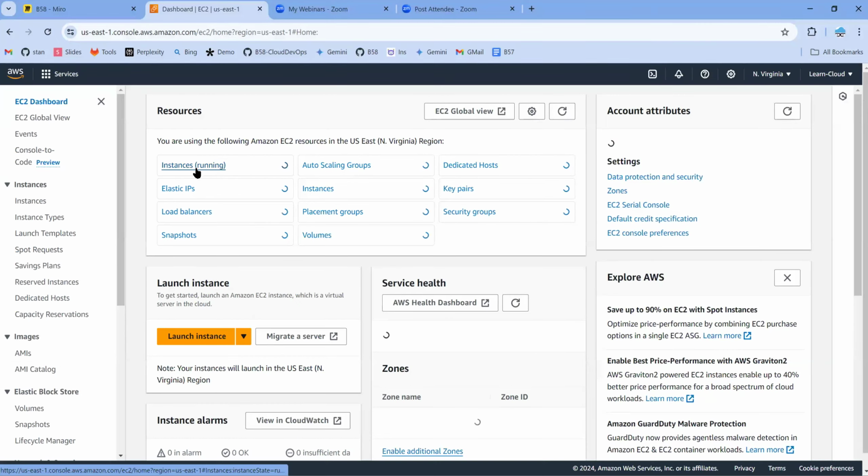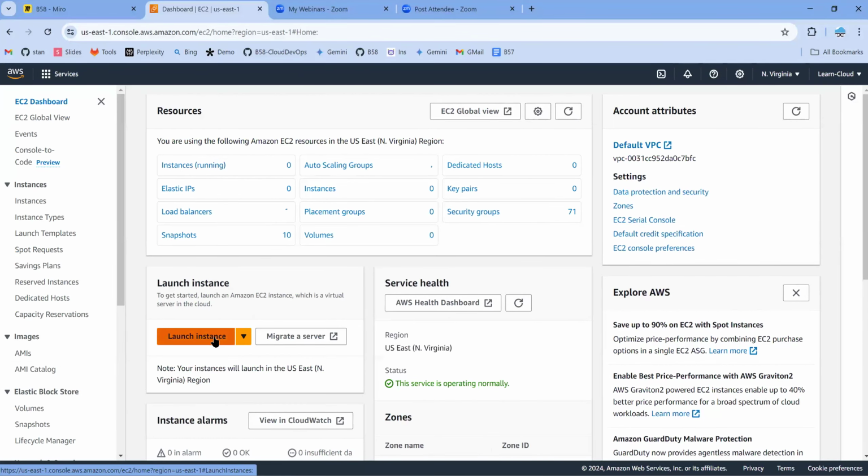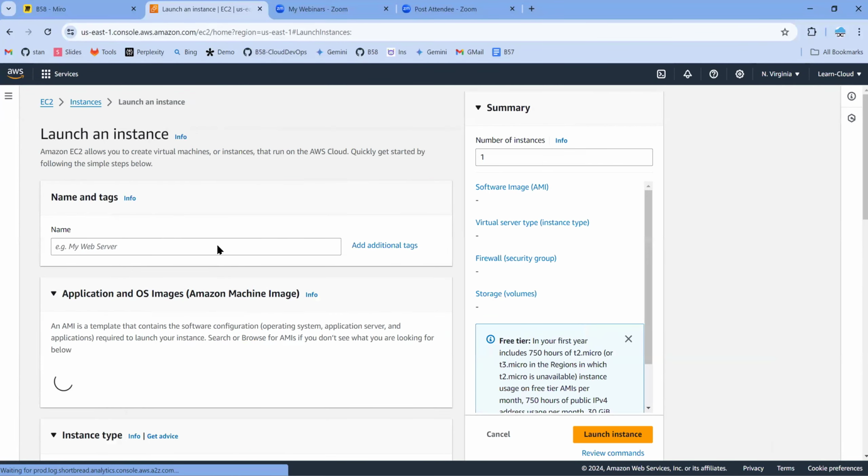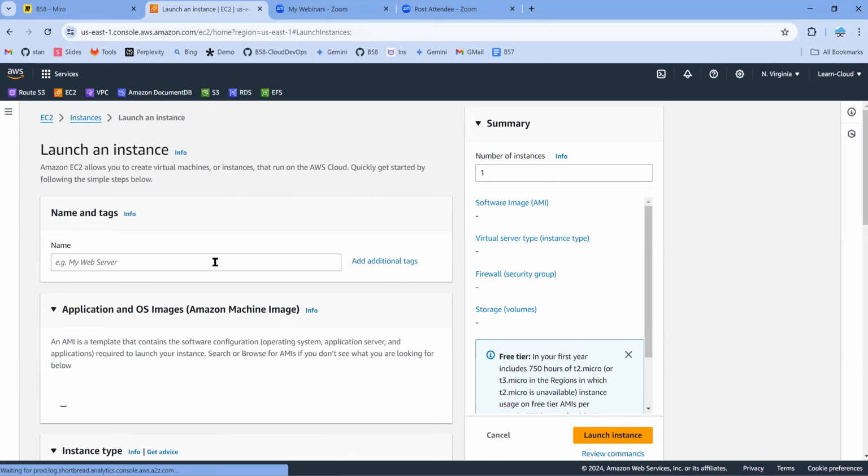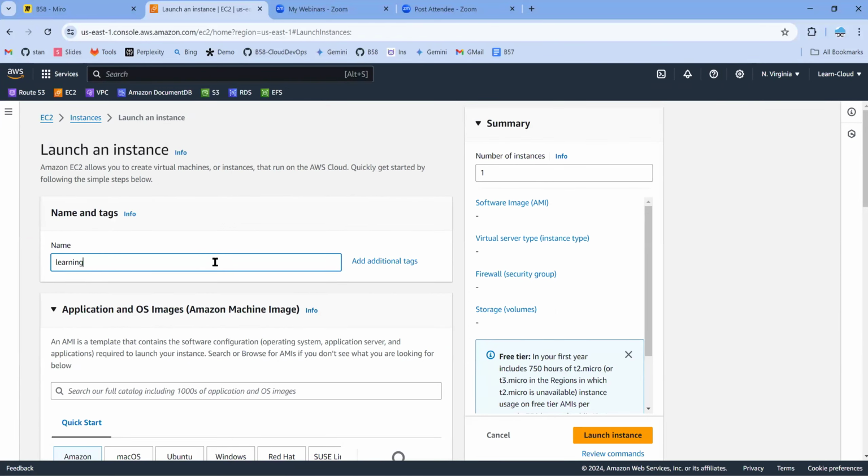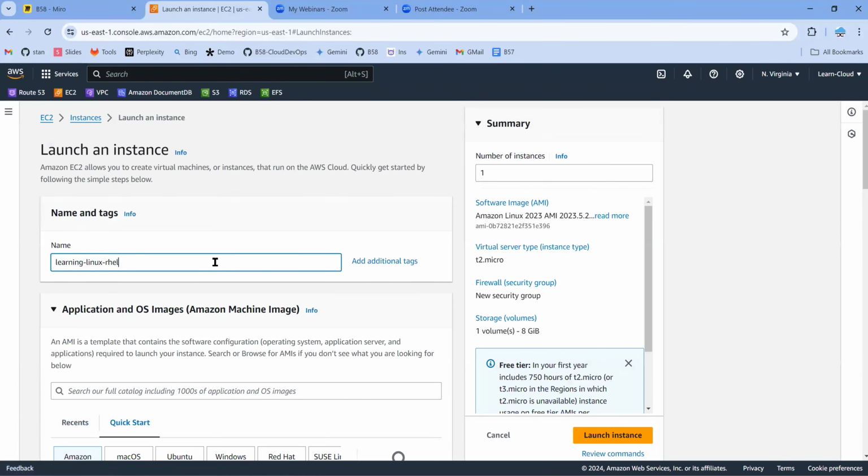So I come here and I would like to launch an instance. Red Hat 9 is the latest version of Linux, so in training also, I will be using only Red Hat 9. Since we are learning Linux, all we're going to do is learn Linux. Name it RHEL 9, because naming standard is very important.